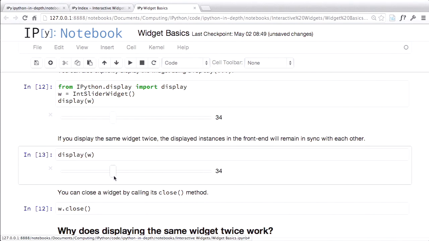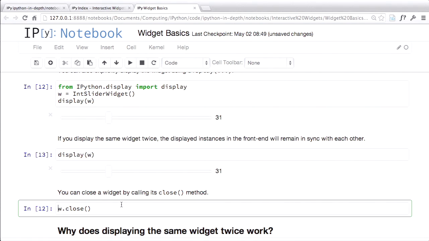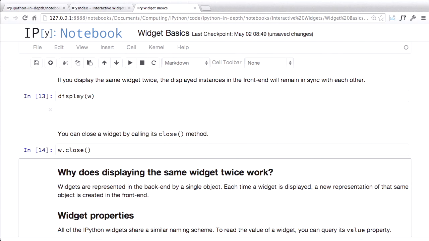If you display the same widget twice, you'll notice that the widgets are linked together. So dragging one drags the other. And this happens for as many widgets that you have displayed on the page. You can close widgets by calling the .close method. And that cleans up all the underlying message framework stuff.